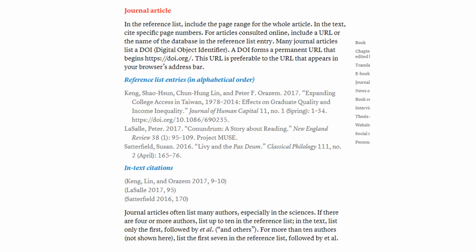Then another period. Then the title of the article, right? In this case, "Expanding College Access in Taiwan, 1978 to 2014: Effects on Graduate Quality and on Income Inequality." And then in italics, the name of the journal, the academic journal that you're using, then the issue number and the volume number, and those vary quite a bit. Then a semicolon, then the page number, right? You don't have to put the DOI or the website. If it is available, you do that, but you don't need to. Ideally the DOI, but if you don't know that, or if you're confused, you can take that out.